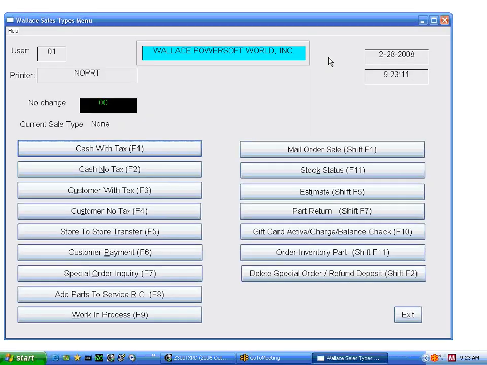What gets printed out on that receipt is a special order receipt that basically acknowledges he gave me $100. It acknowledges that I'm going to order that pot, and it will actually have the balance due. So we've got customer one that wants us to order a particular pot.